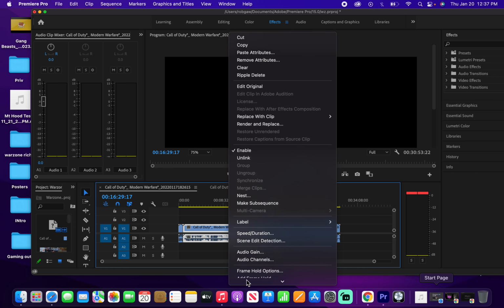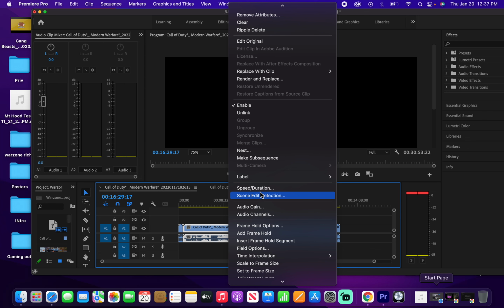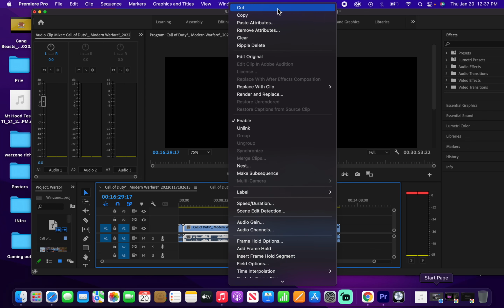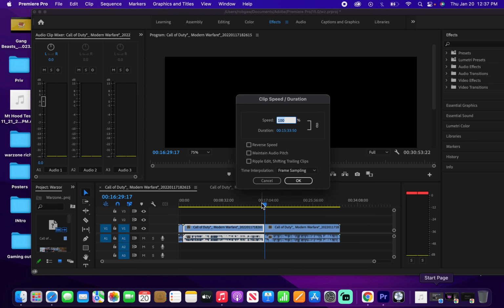I think you're probably on PC maybe. But you go down in the menu, there's a whole bunch of stuff here. Remove attributes, blah, blah, blah. I'll get into some of that in a minute. But you go all the way down here to speed duration, and you just type however fast you want it to go, right? You type the percentages.